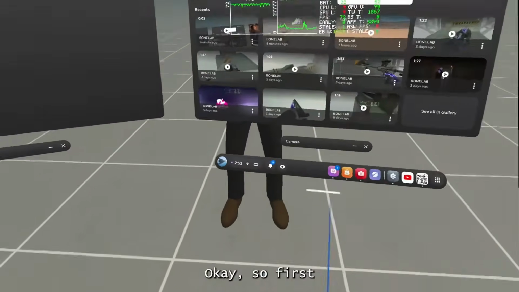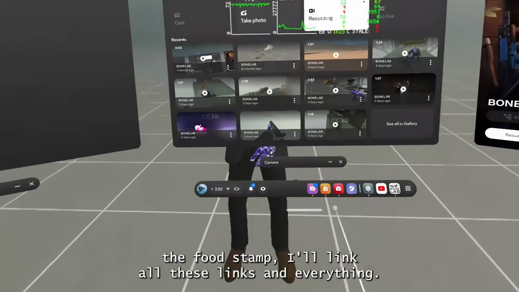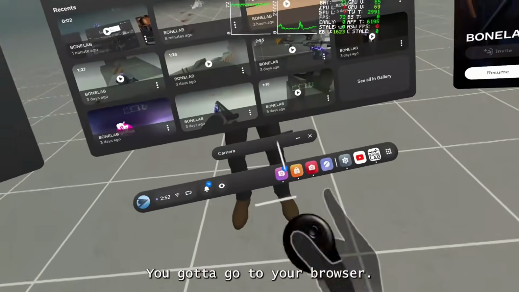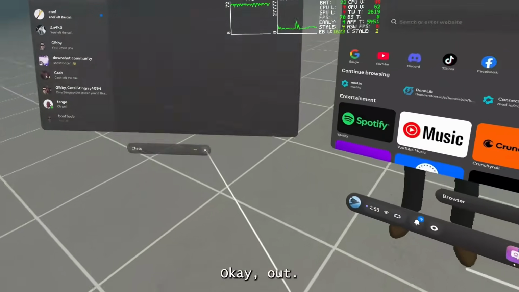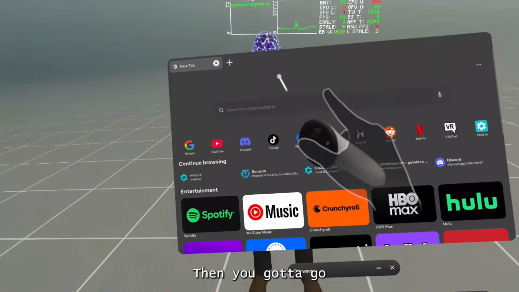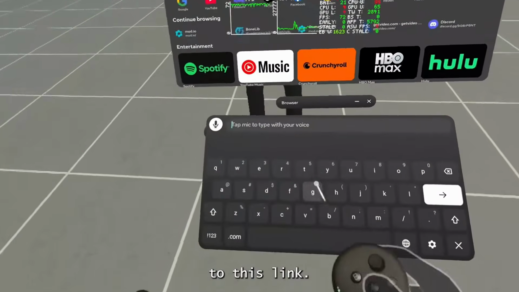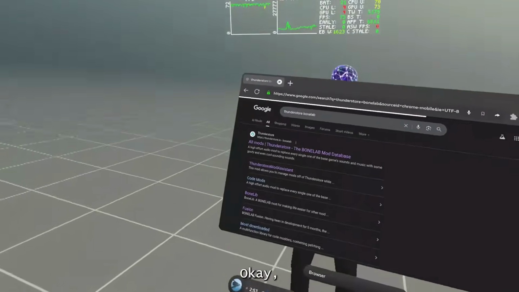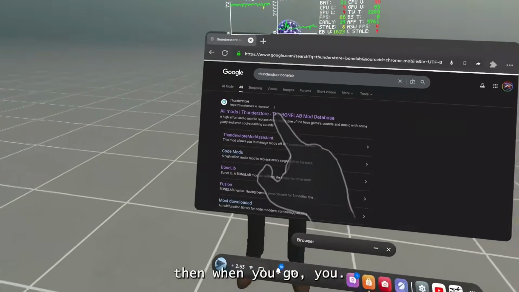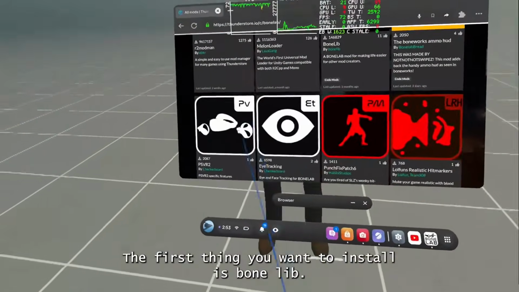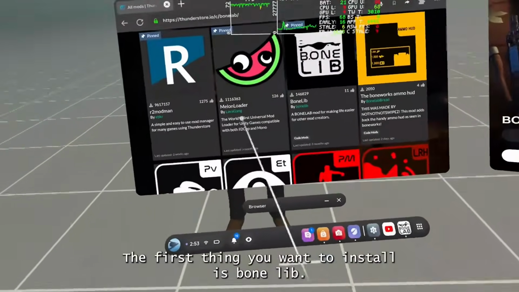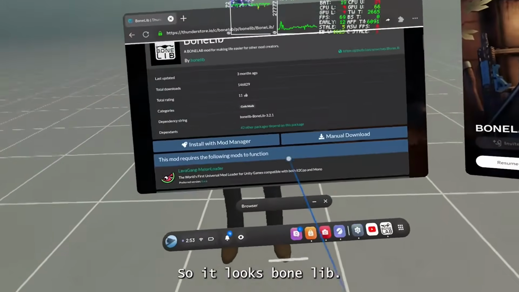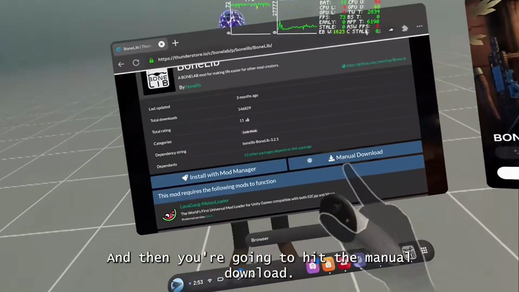Okay, so the first step, I'll link all these links in the description. You've got to go to your browser, then go to this link, Thunderstore. Then when you go here, the first thing you're going to want to install is Bonelab. So you go to Bonelab, and then you hit the manual download button.